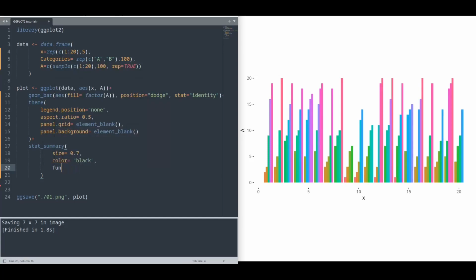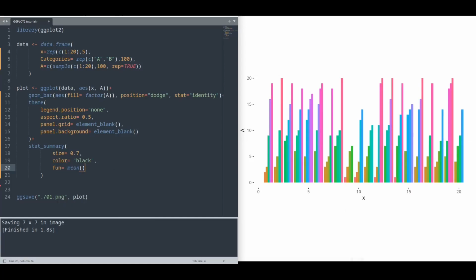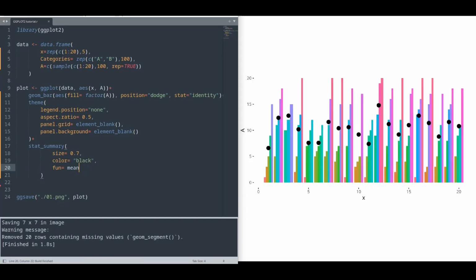And now the most important elements, fun and fun data. First I'm going to show you how to use the argument fun. Fun stands for function. Let's say that we want to get the mean value of all of a values per x element. So I'm just going to provide mean. You don't have to provide these brackets, just mean. Save it, run it, and you see we are going to get dots on the mean value.